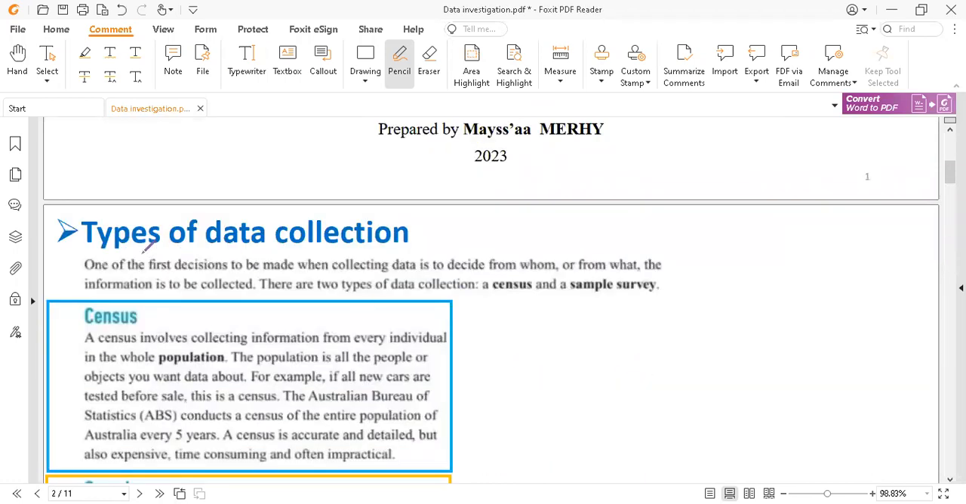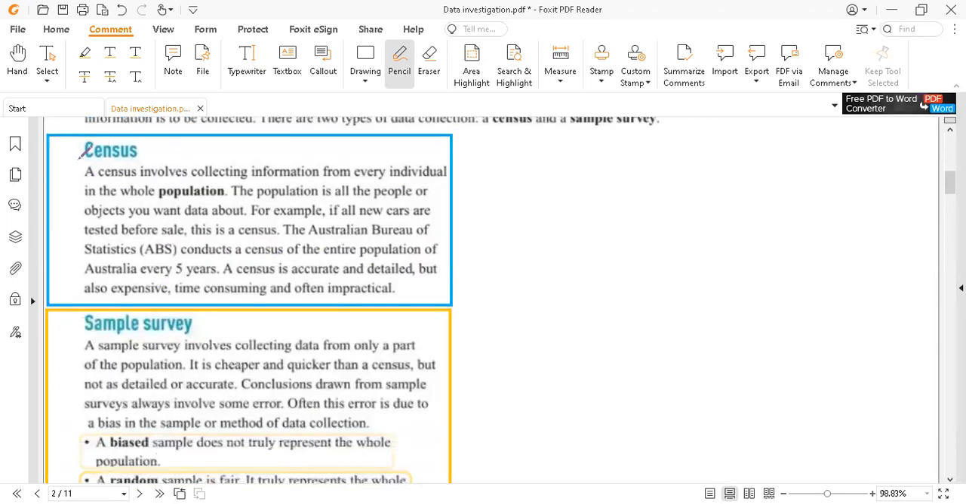What types of data collection do we have? The essential ones are the census and the sample survey. The main difference between these two is that a census involves collecting information from every individual in the whole population. It is not practical at all.